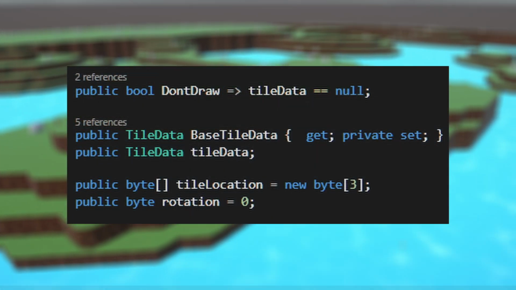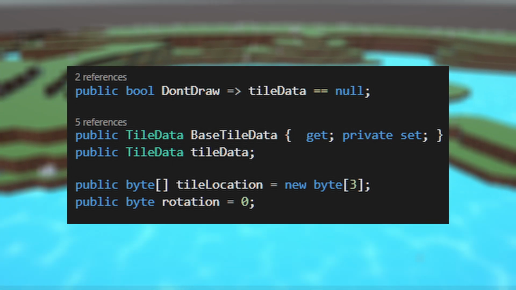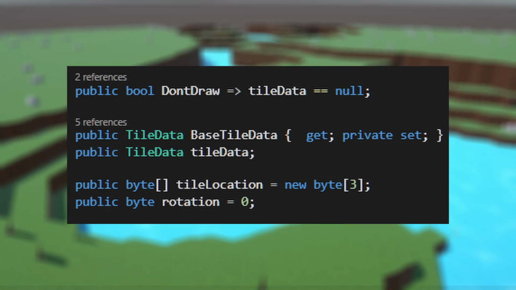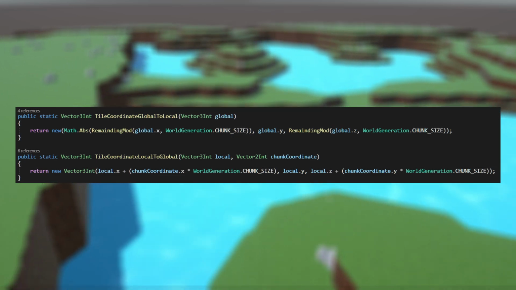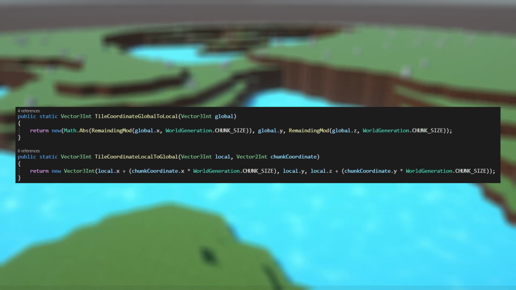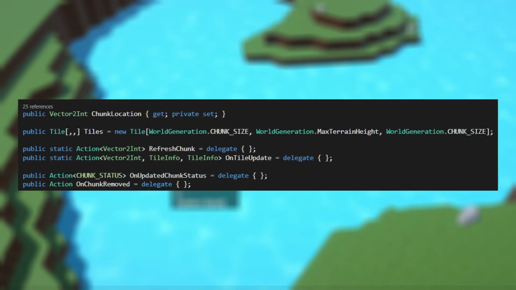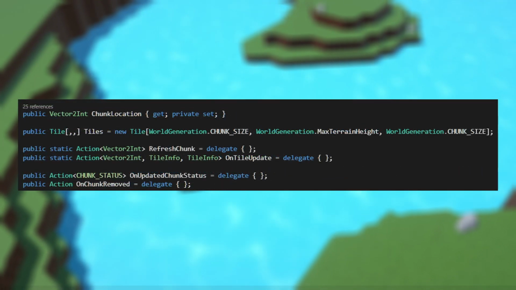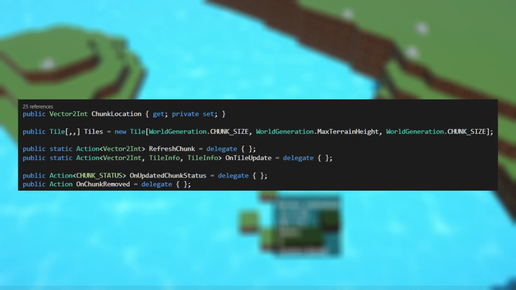As well as this, the tile's location is stored as only 3 bytes as opposed to a Vector3Int. It uses 4 times less memory to do so. I can do this because the tile's location only needs to be stored within the 16 by 16 chunk size. The global position can be inferred by using the chunk's location. Inside the chunk, the tiles are stored in a predefined 3D array, storing tiles inside the chunk bounds, which is currently a 16 by 16 square with a max height of 10 tiles.